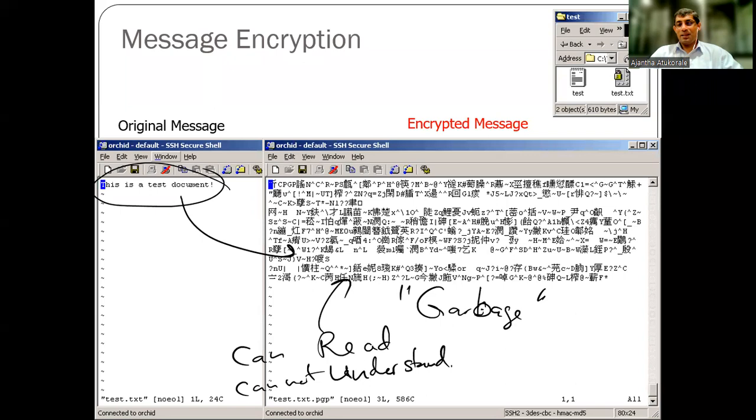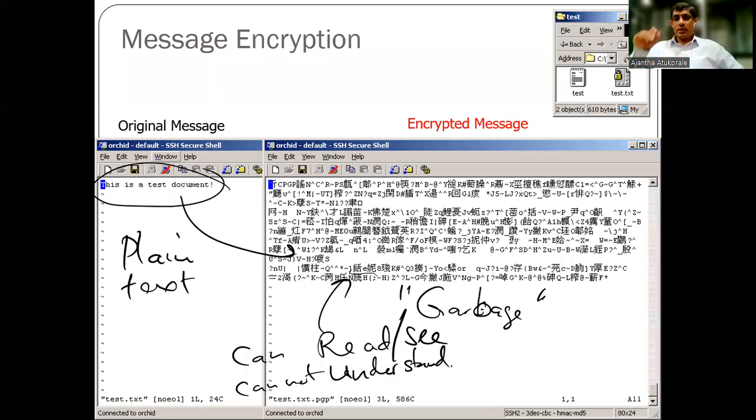This is what we call scrambling the data. It's like the Caesar cipher. People used to scramble the data. In this one, this is plain text. You can read it, you can understand. Here you can read, or at least see it, but you can't understand. You don't know, but this is encrypted using a public key, so the corresponding private key has to be there to open it.